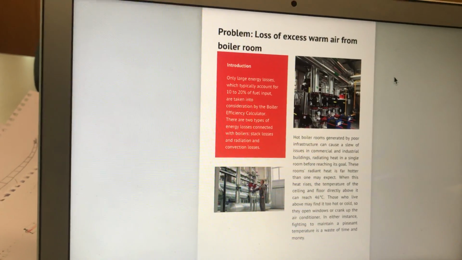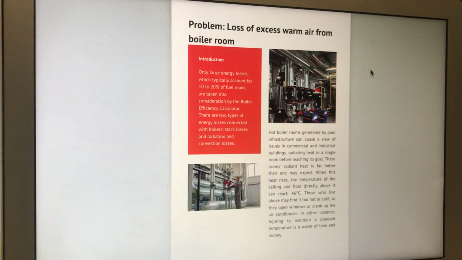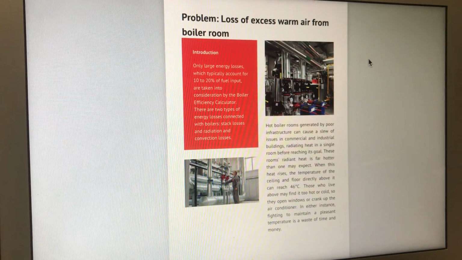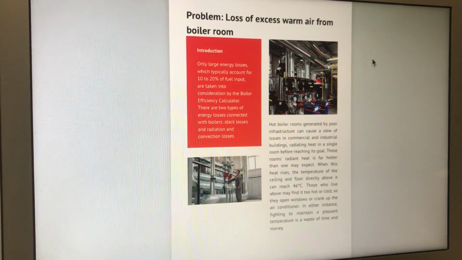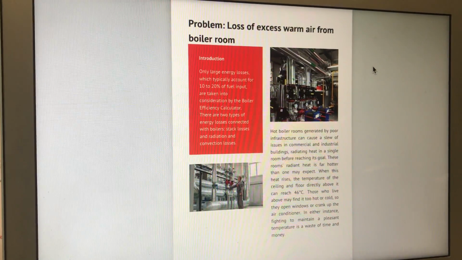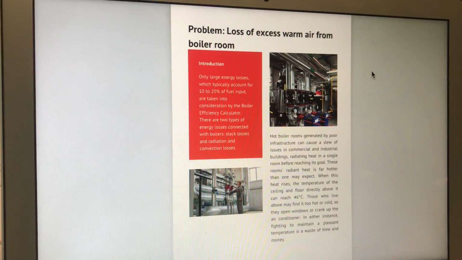So we have come up with the idea that we can use that particular heat to heat up the lanes in the commercial building. That's how we can not only save 10 to 20% of the fuel input, but it can also be very environmentally friendly.